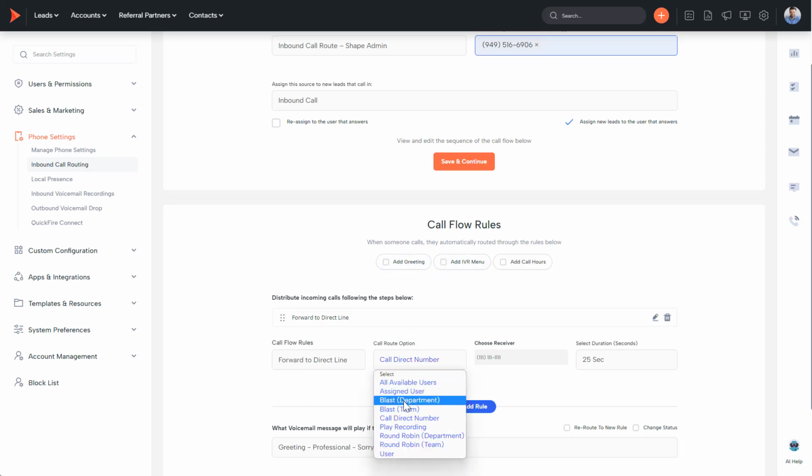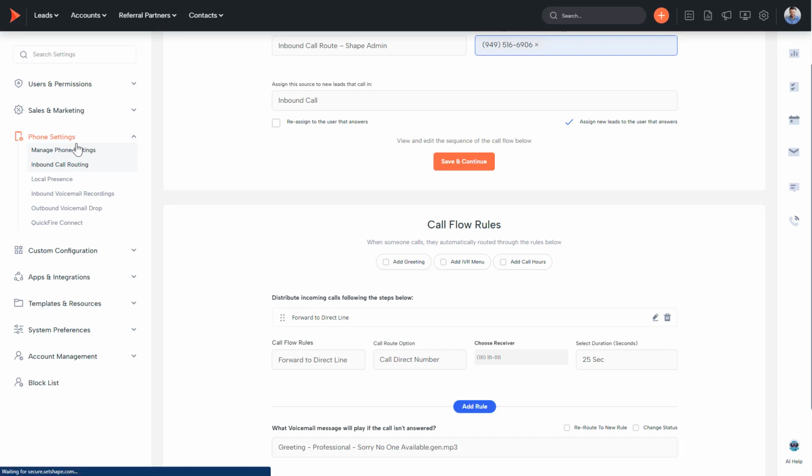Our advanced features include IVR, call greetings, user blast routing to up to 15 users at once, round robin to evenly distribute calls, in-app calling through the web phone, and call forwarding to ensure your team never misses a call again. With our inbound call routing feature, you can ensure that every call is directed to the right person or team, maximizing your chances of converting leads into customers.